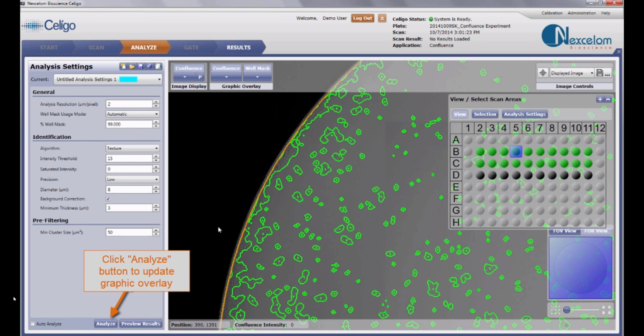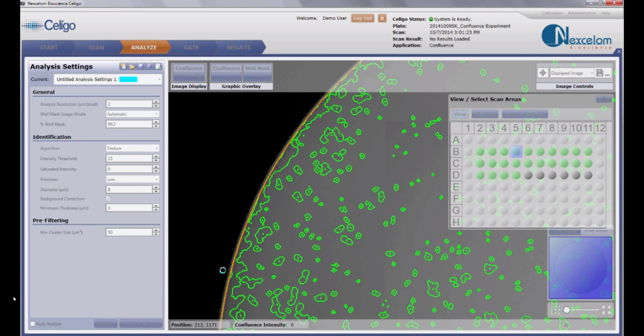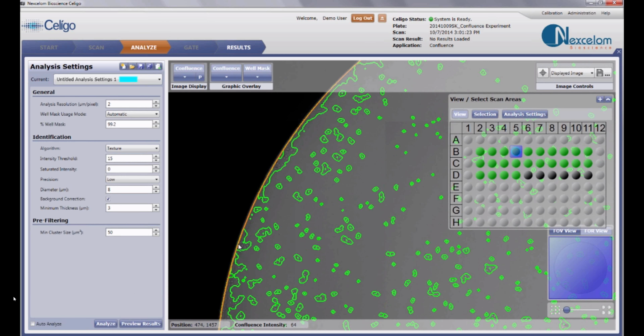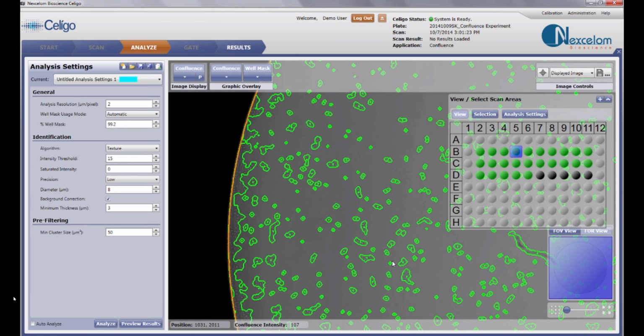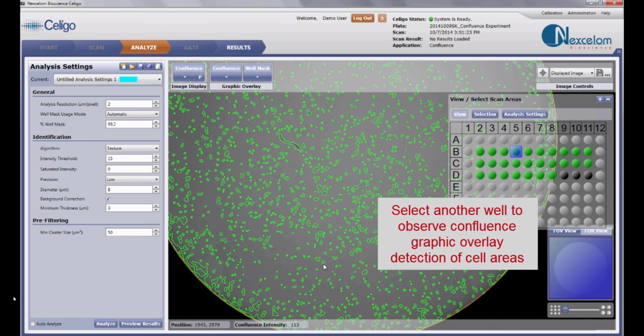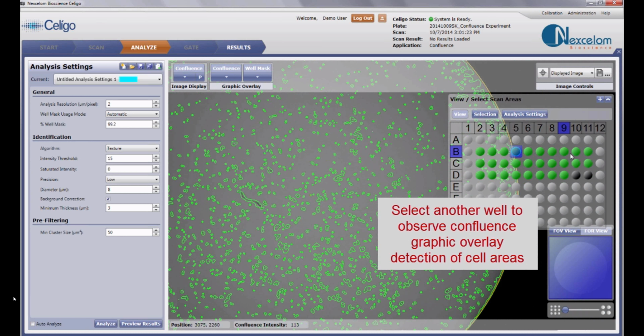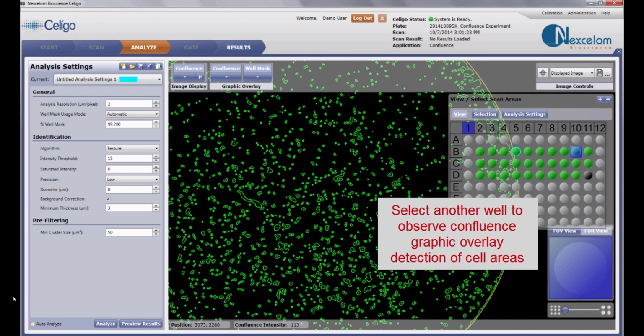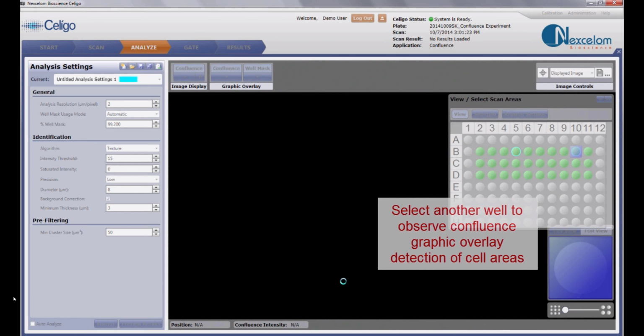So maybe just a little bit outside that. So let's do 99.2, and then click Analyze, and the graphic overlay will update. If you don't want to keep clicking Analyze, you can also just checkbox Auto Analyze, and it'll automatically update when you change a number in that column. All right, so let's select another well with a little bit more content that's probably more challenging for this algorithm. All right, so B10 has a few more cells in it.